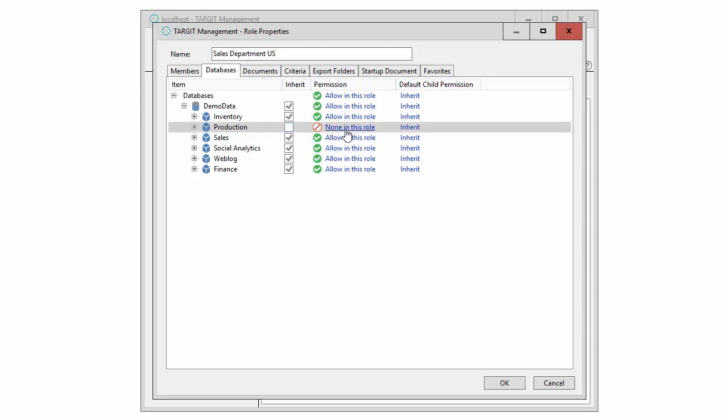If you select this option, none in this role, it means that this role does not give them access. But if a member of this role is also part of a different role, and that different role actually does give them access to the production cube, then effectively they will have access to the production cube. It's only if you use this option, denying all roles, that right now all the members of this role will never have access to the production cube.